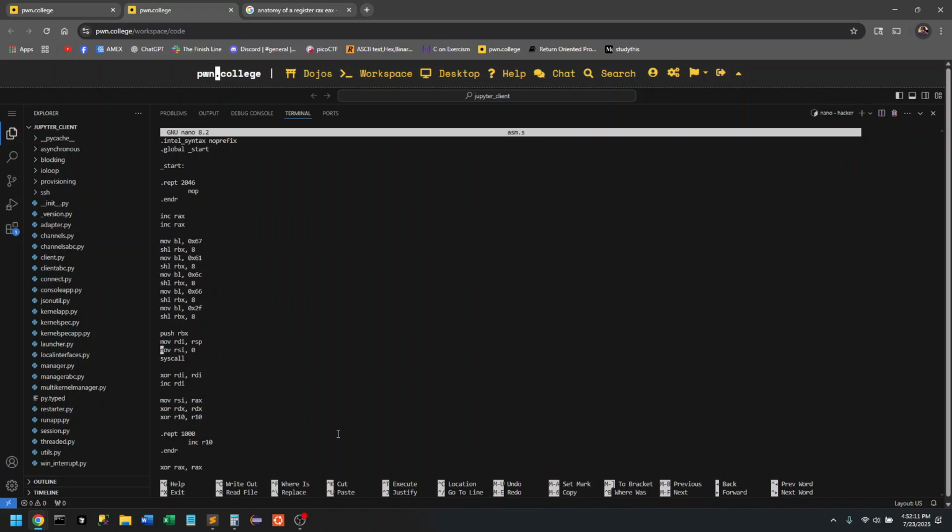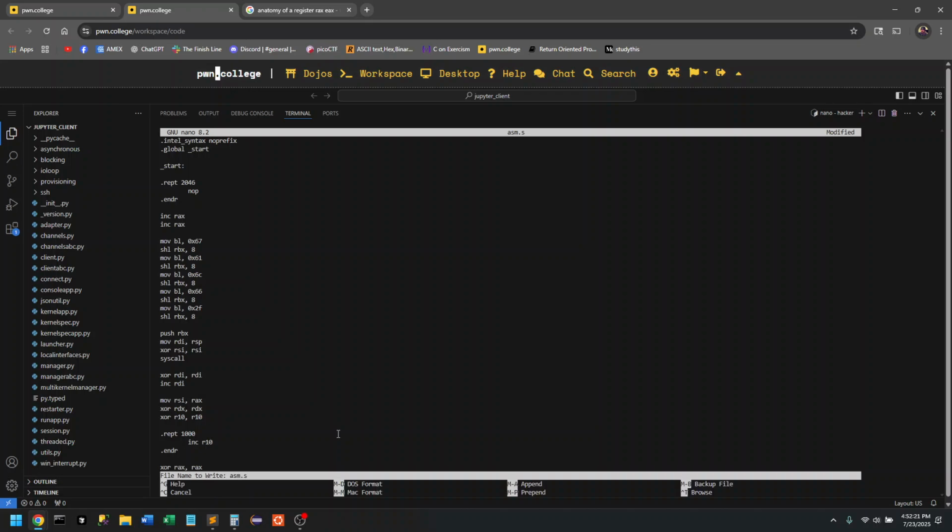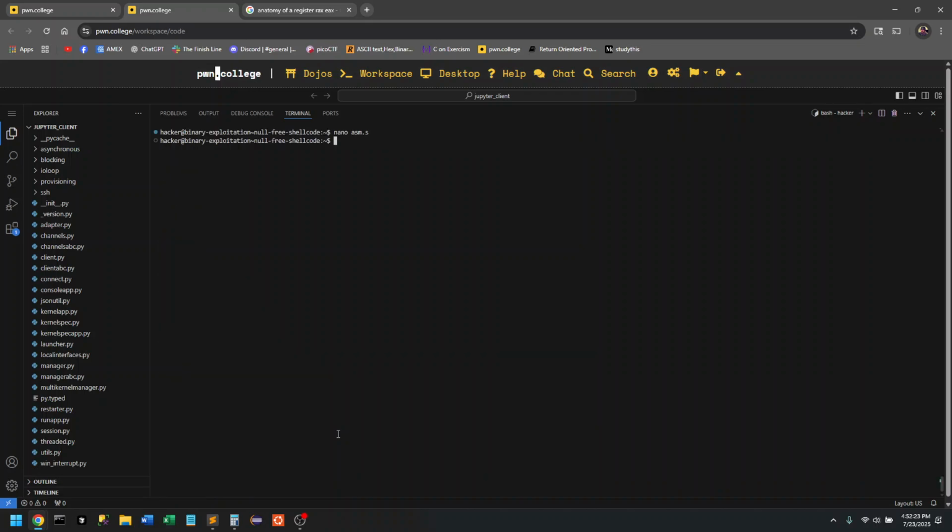Oh, here it is. Right here. Move RSI 0. Completely missed it. All right, so XOR RSI 5. All right, well, I'm going to try that again. All right, move down. There we go.